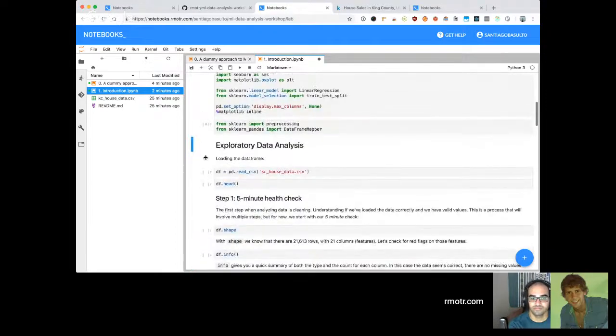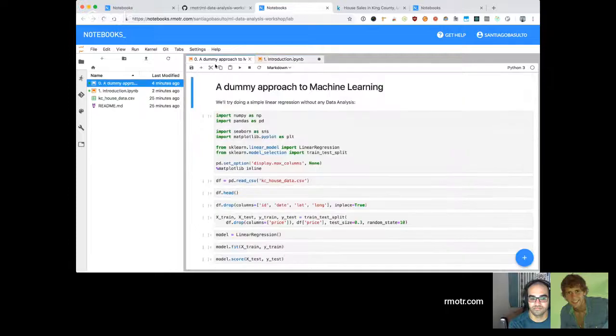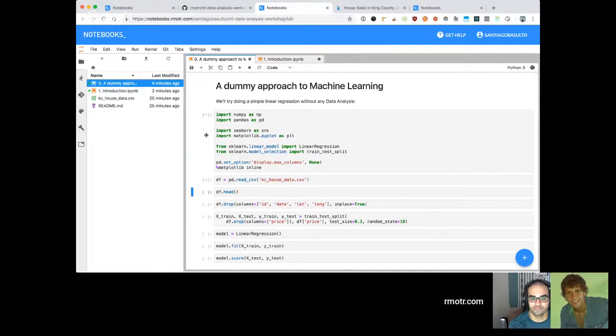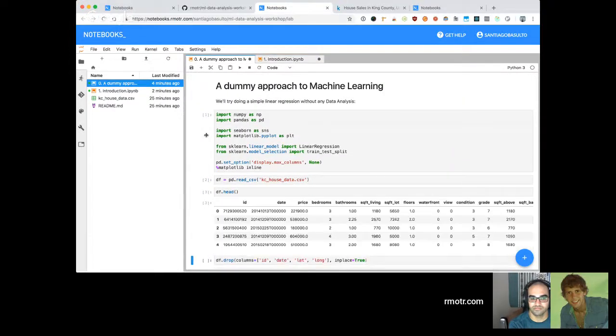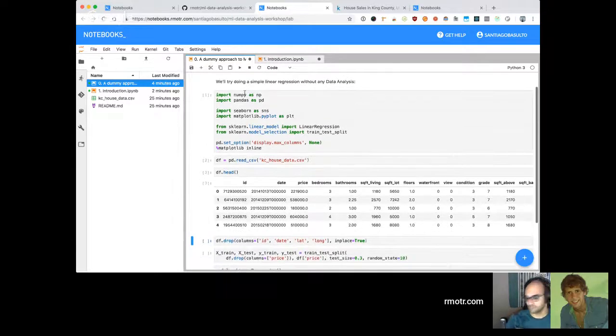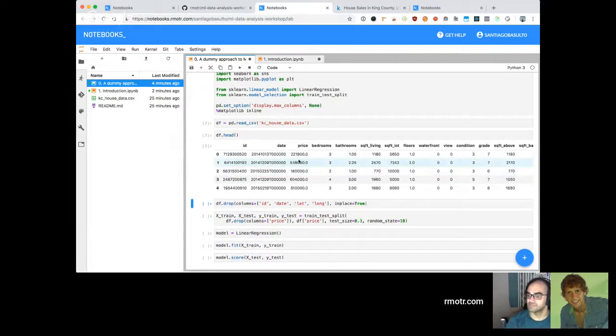So let me show you first how this data looks. We're going to have two approaches. The first one is the dummy one, the naive one, and this is how our data looks. Each one of these rows represents one house, one sample of this data set of houses. For example, this is the ID of the first house.